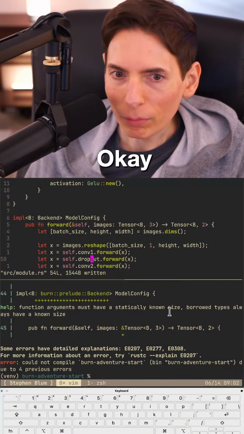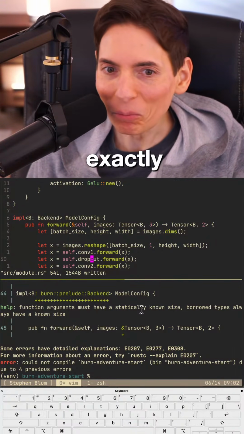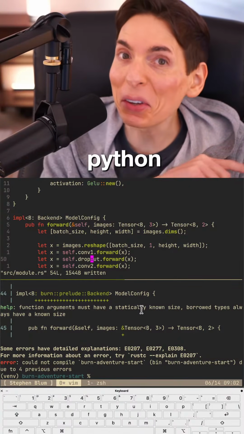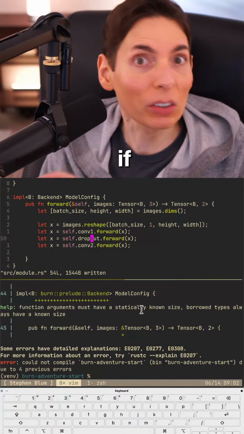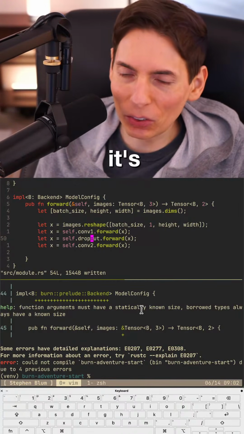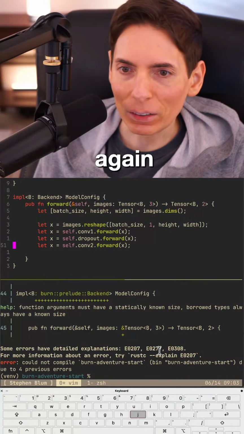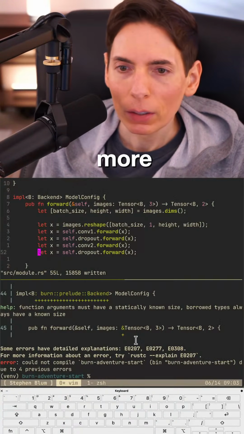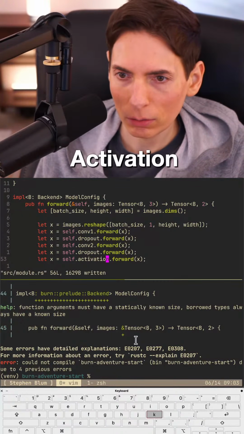Okay. See? Right? Exactly. So good. I like that you got some Python there. So clean, easy to read, even if it's on a bunch of different lines. It's so much better. All right, we're going to do dropout again. A little bit extra dropout, just in case you didn't have enough. Now we have more. And then we're going to use our activation. Looks good to me.